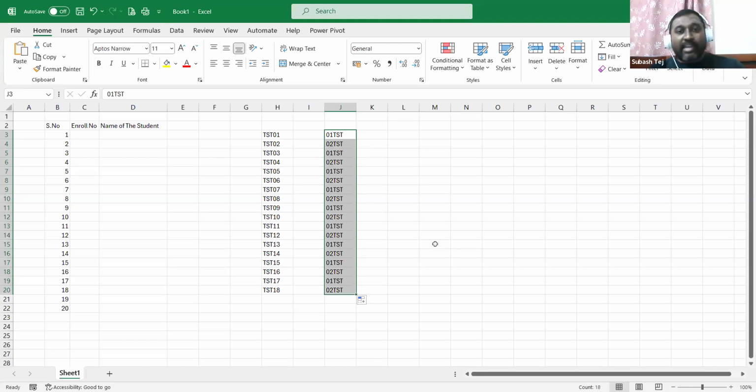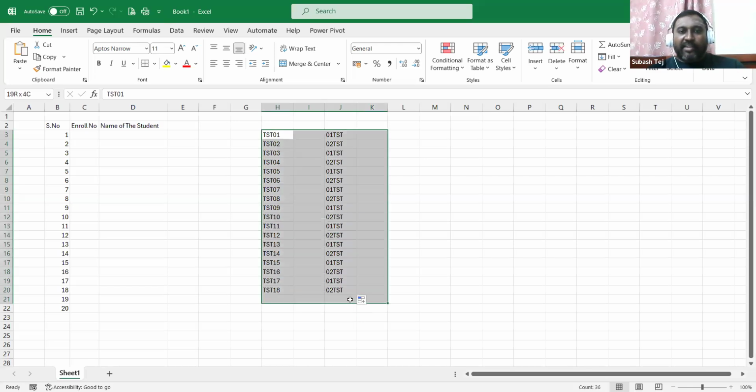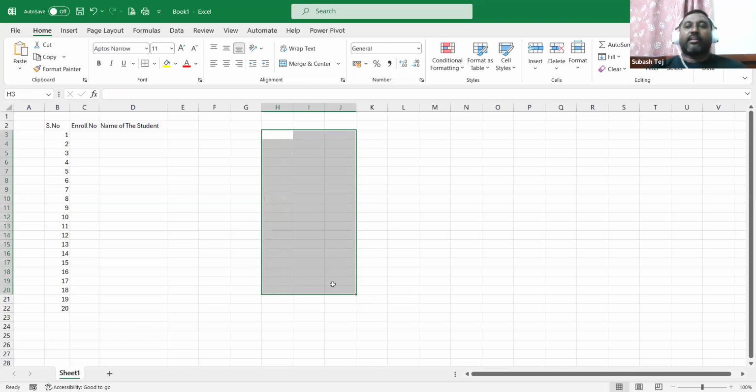Why? Because, as I said, the rightmost significant digit should be a number. Then only the difference will be taken. It will not take T minus T, because it is taken as text. This is called text. You understand? So the rightmost significant values should be numbers. Then only the difference between two numbers will be taken. You got it? Any doubts? No, sir.